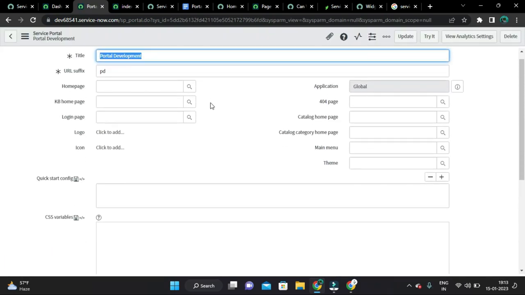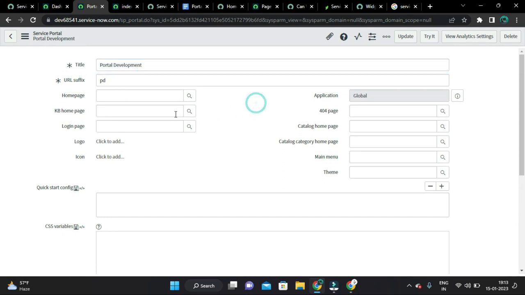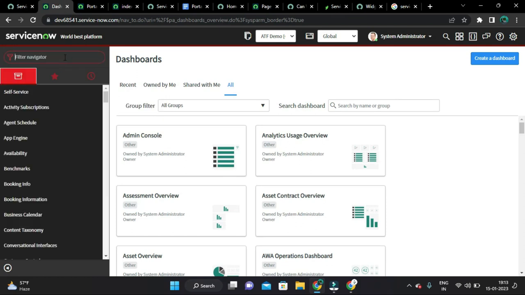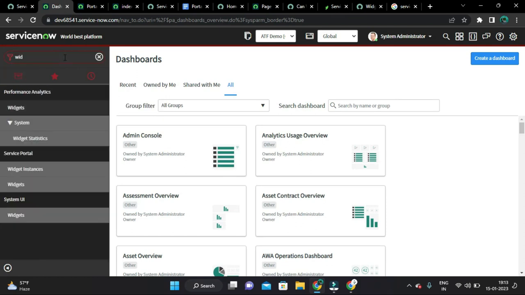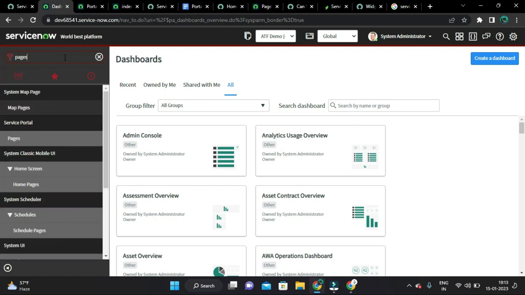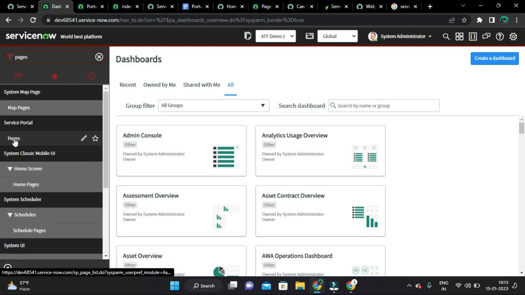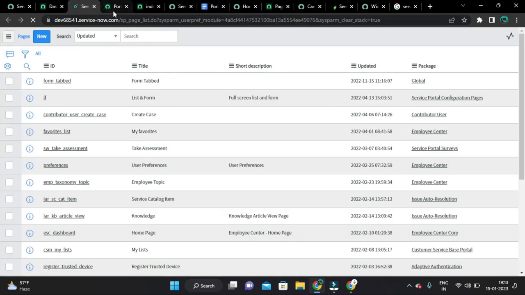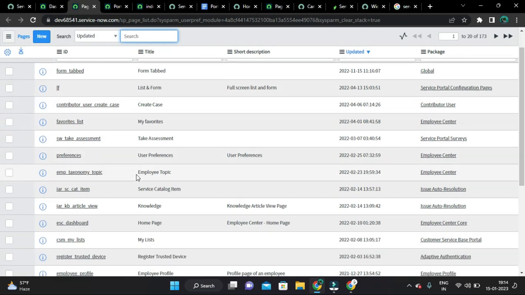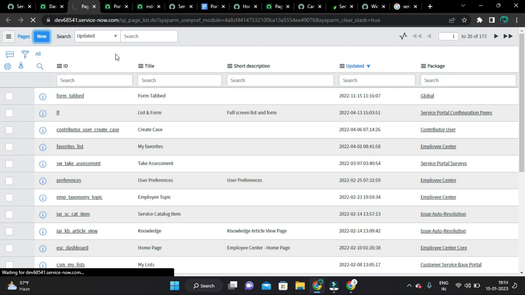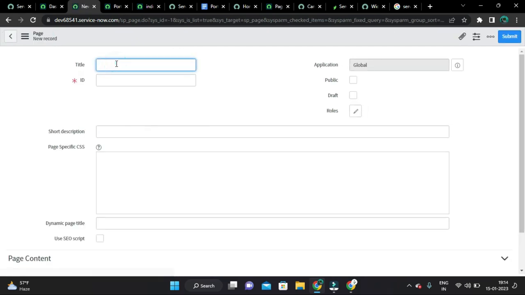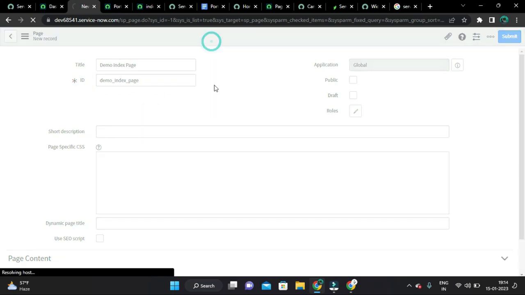And let's create a home page for this portal, and after that we will select from here. From the application navigator, type pages, and under the service portal application you could see this module, pages. Just open it. So you have this many page records. So let's create a new one, and I can say here a demo index page. Demo underscore index underscore page, that's it, and just save it.